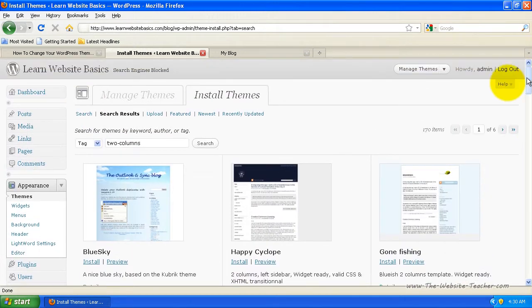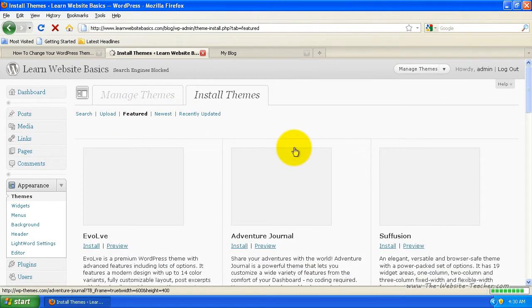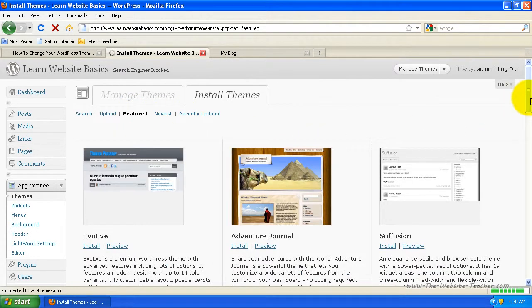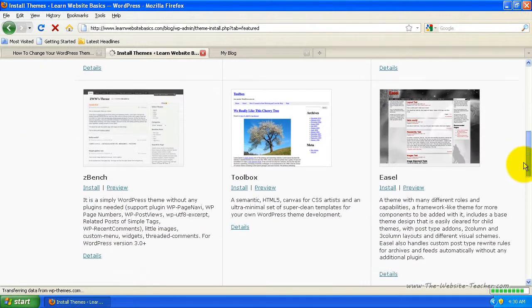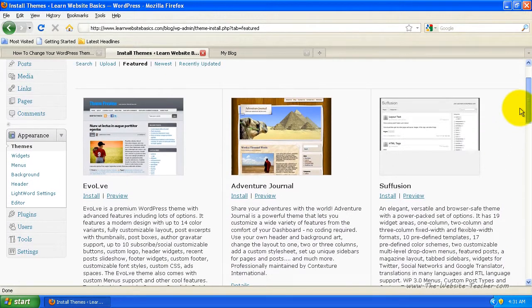Most of the time you won't use that search feature to find the theme you want. The better way to find a theme is to look at featured and newest. Let's have a look at the featured themes. This will list the featured themes for WordPress. Or the free ones. And all these themes are free, so you can install them freely for your blog. Okay, so let's just have a look through.